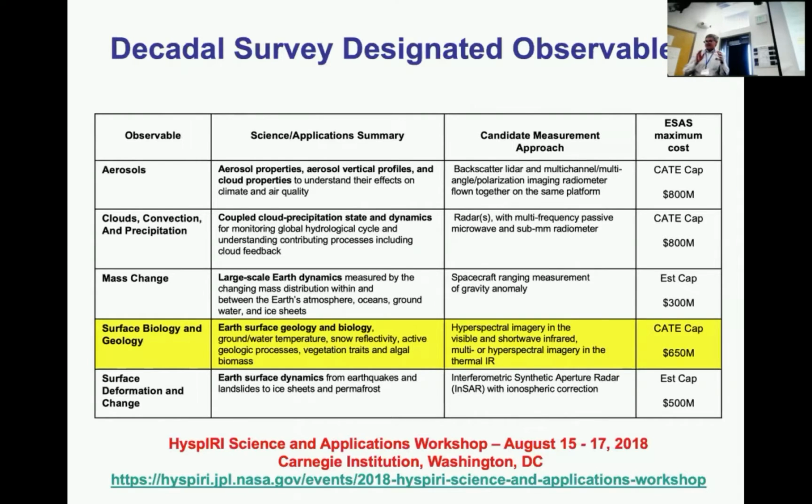Just one little piece that's really relevant for us is that they call out something called designated observables. These are five Earth observing systems, not missions, because they could be one mission or a series of missions. The architecture hasn't been decided, which is a good thing, because it means you can have a role in helping decide it. The five areas: aerosols, clouds, convection, precipitation, mass change, surface deformation change. And then the sweet one, SBG, surface biology and geology.